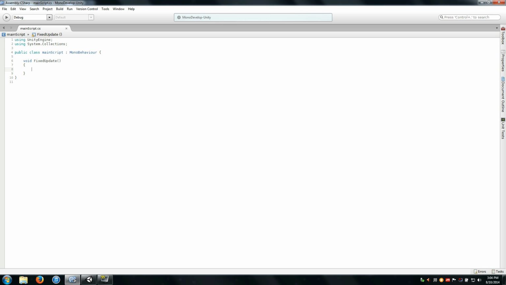So in FixedUpdate, we'll be using Input.touches. This will tell you if the user touches the screen. So these kind of controls only work on mobile devices. So let's go foreach Touch, we'll just call it t, in Input.touches.